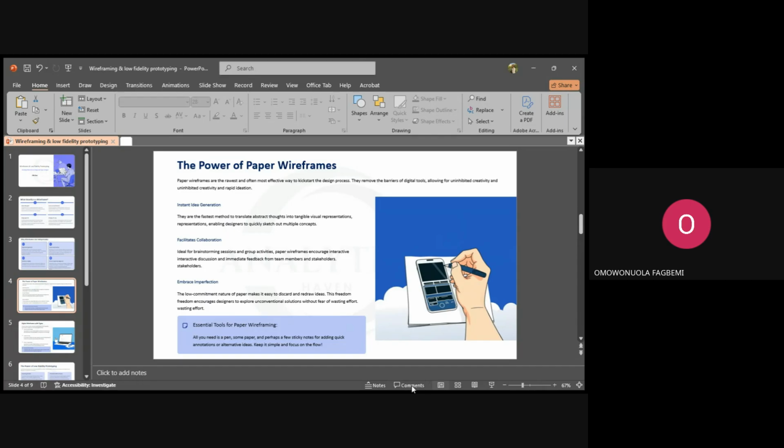So rather than you carrying your system and your mouse and your tools and you start designing everything online, with paper wireframe, if you make a mistake, you can just tear that paper, carry another paper, start sketching again. It makes it easy for you to discard and withdraw. Okay, this idea is not working, tear it off, throw it away, pick up another paper, start again. This just makes you explore without fear of wasted efforts.